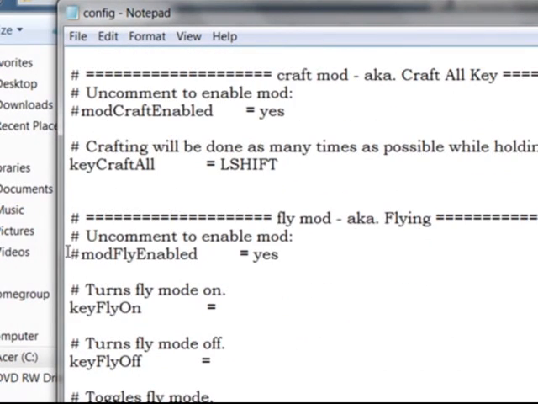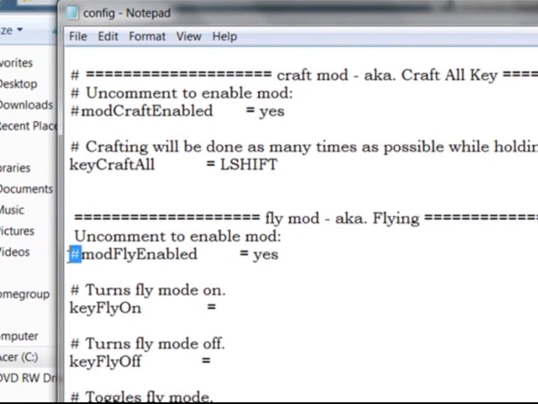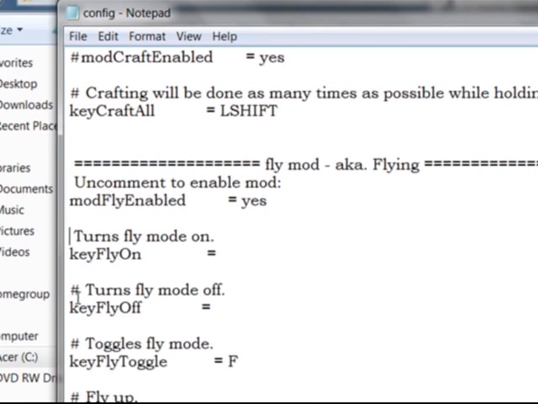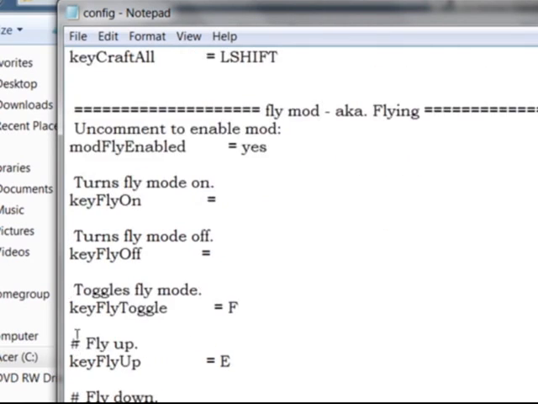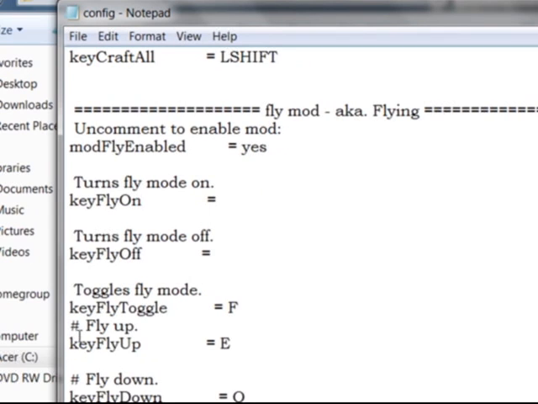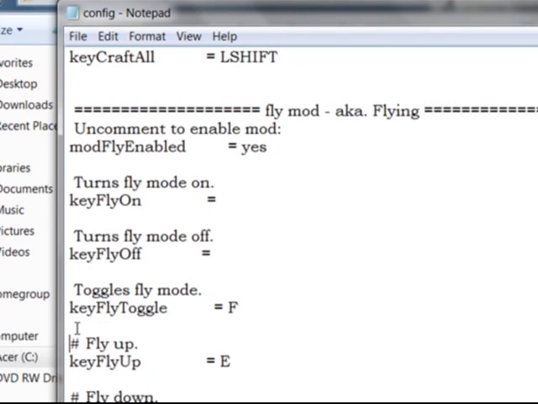Once you've found fly mod, to actually turn it on, all you have to do is delete all these number signs. Once they're all deleted, it should work. I tend to mess it up because when I delete that number sign, I put a space. Putting a space will mess it up and it won't work. And it'll have red signs when you're trying to play. So you just want to delete it and have no spaces for each one except the mod fly enabled. Like that, I messed up.